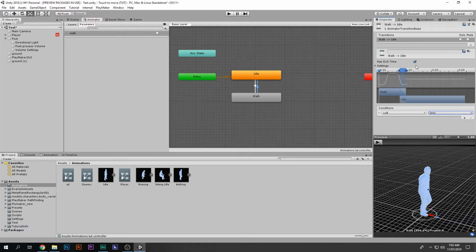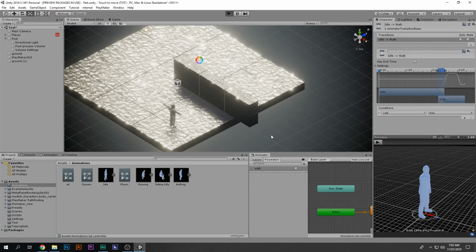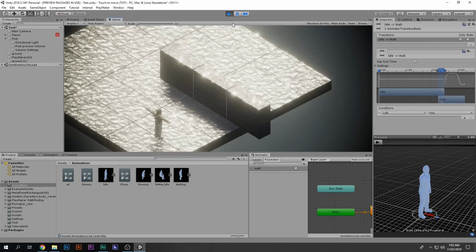Make sure both the transitions have has exit time false, so tick the has exit time, untick that. So as you can see, now there's no has exit time. And let me just quickly show you guys what I just did. I'm gonna go ahead and tag the animator over there. If I play the game right now, he's gonna just do the idle animation. And he's not gonna do the idle animation.